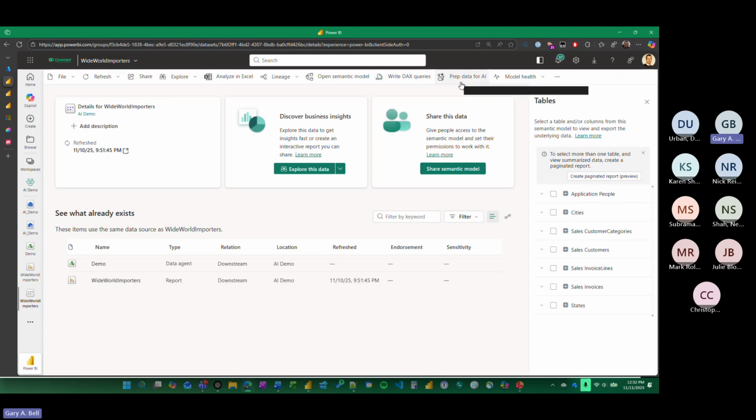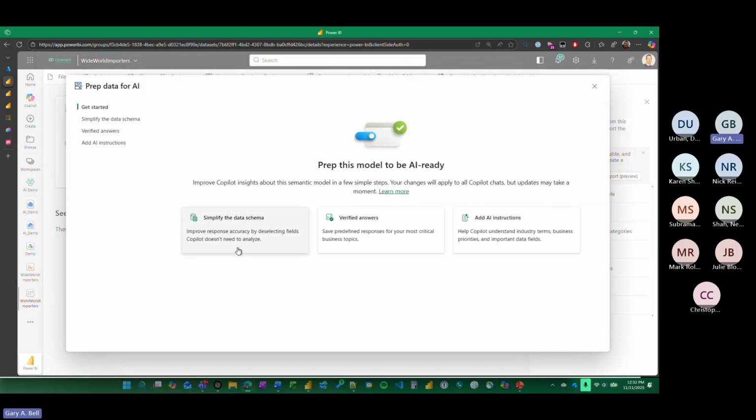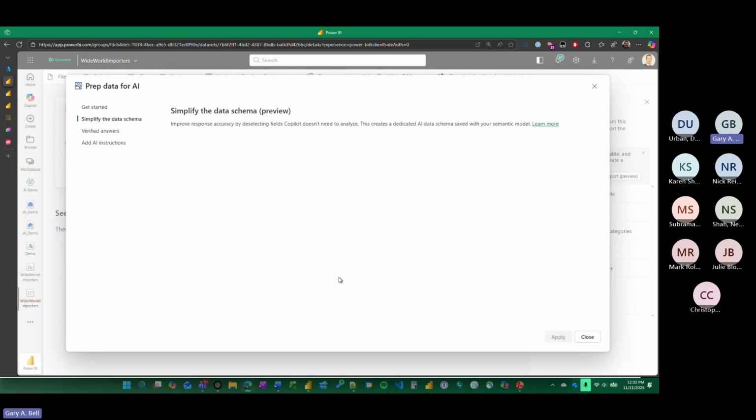And again, you should see that. I think you'll see this even in a workspace that's not assigned to a capacity right now, although don't quote me on that. But if we click this prep for AI button, you're going to see those same three things I just mentioned, and we can click through them one by one here.